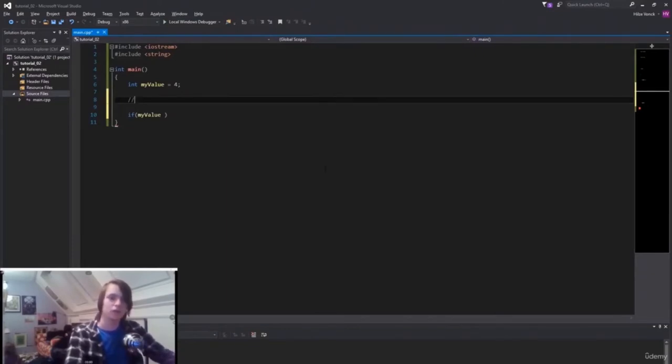By the way, if my colors are a little bit different than yours, that's because I modified my colors to be a little bit more explanatory to me. So don't worry if it's different, it's just fine.